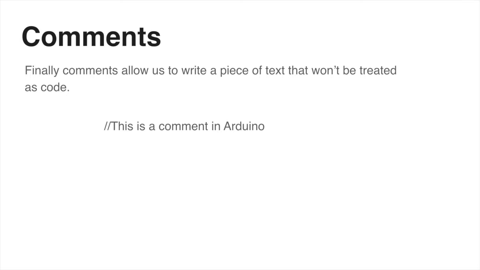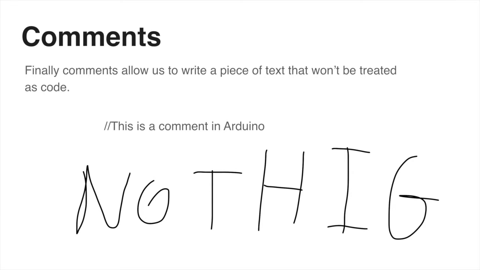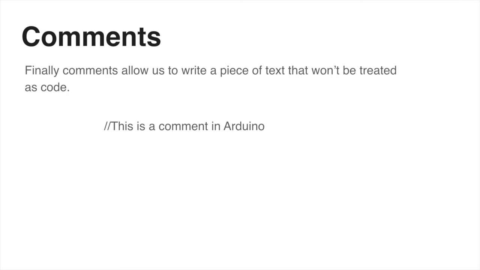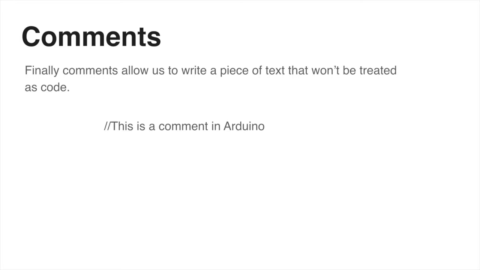They do nothing. Absolutely nothing. They have nothing to do with the code. They do not change the code in any way. So don't go getting the idea that if you write a comment that says turn an LED on, it will turn an LED on. It will not do that. Okay, that's not what it does. Comments are just there. And let's get into actually why they're there.